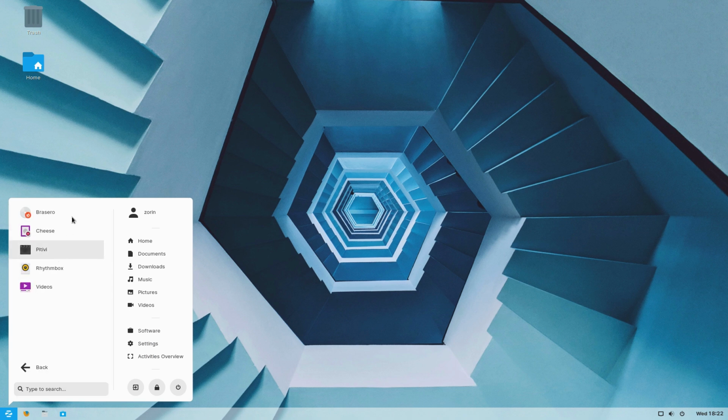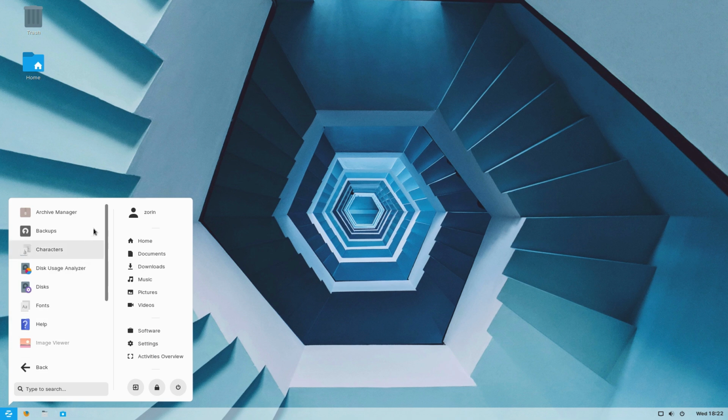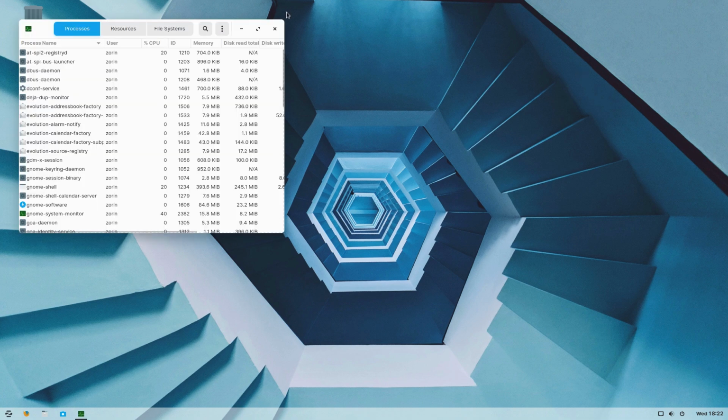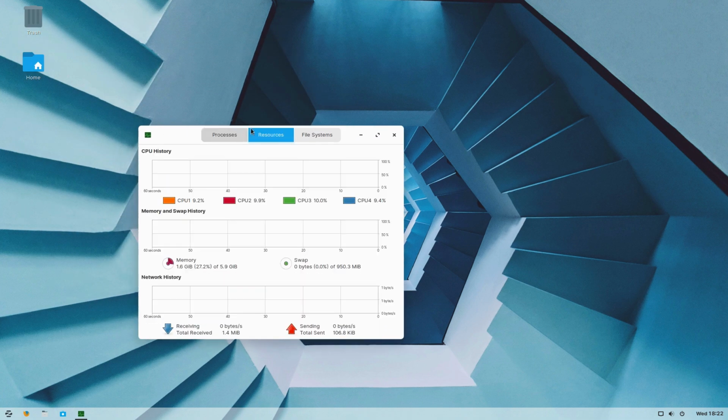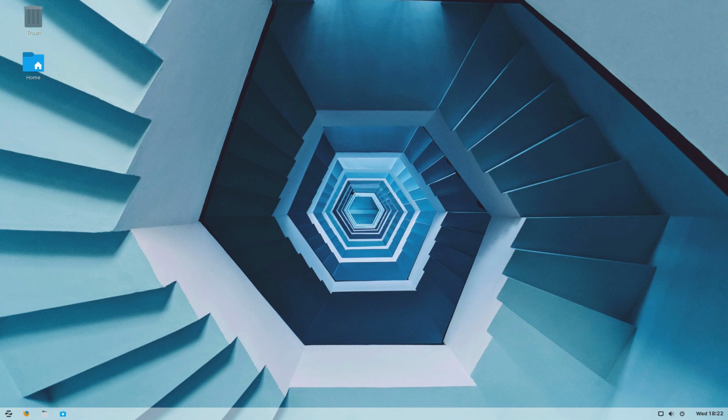Sound and video, we have Rhythmbox, PTV, Cheese, and system tools. So we do have the full suite of system tools, which is very nice. Here's our Zorin Connect, and then our utilities. We have everything there. So overall, what is my general thought on the distribution? Let's have a look at our system resources real quick. So we're using 1.6 gigs of memory, but you can see even in a virtual machine, this is very responsive. It is being a pretty nice distribution.